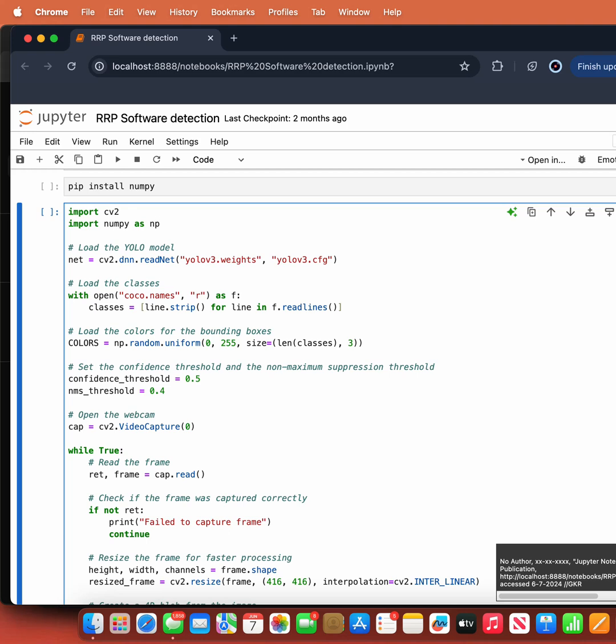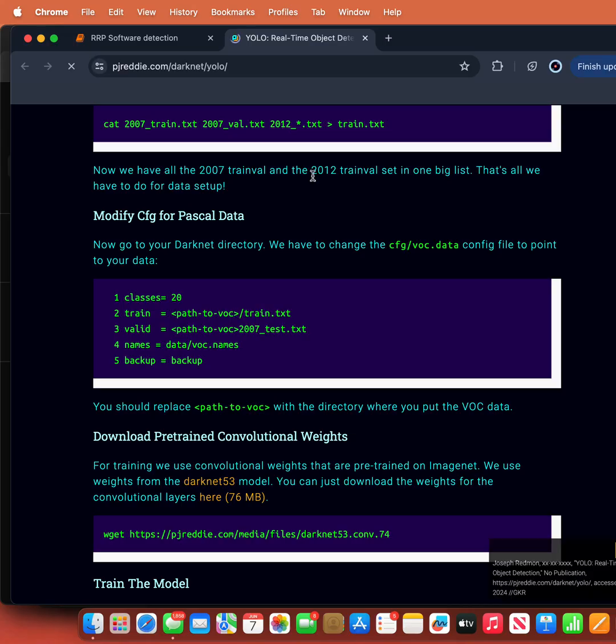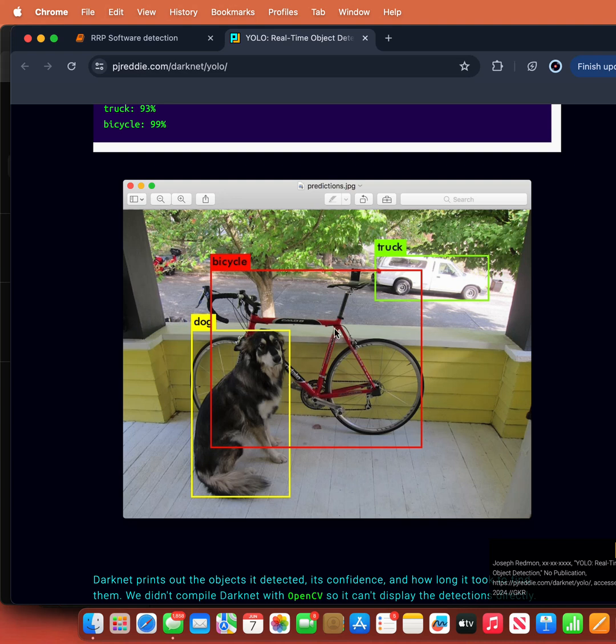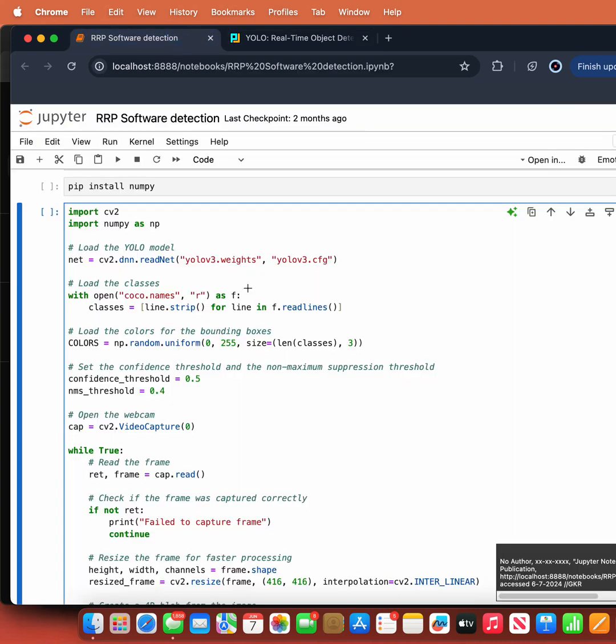Then we have bounding box colors. This line generates random colors for each class that will be used to draw the bounding boxes like we've seen before. You can see truck is green, bicycle is red, and dog is yellow. That's what will be happening. It uses NumPy's random number generation, np.random.uniform, to create an array named colors. This array has dimensions len(classes) by 3, meaning one row for each class and 3 columns of RGB color values. Each value is a random number between 0 and 255. This creates infinitely random colors.